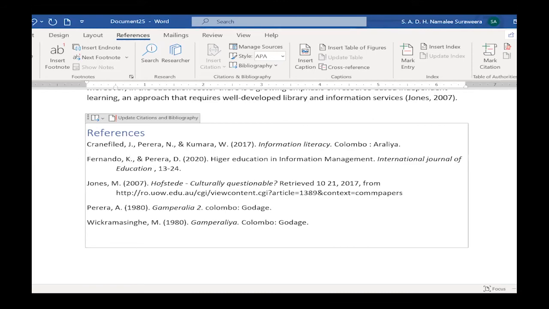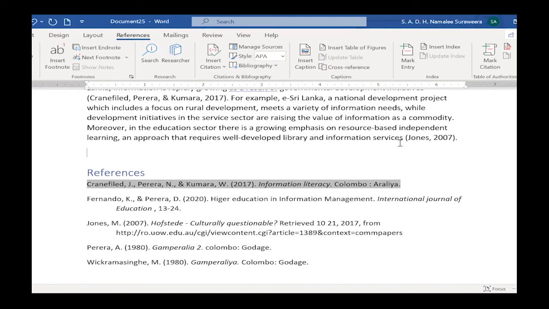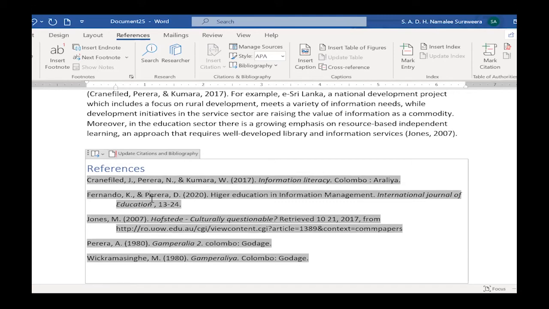So each and every time, we are not saying that after we add the reference list, we won't be able to add other in-text citations. No, you can add any time. So whatever you want to do, after you add everything, each and every time you should come and update citation and bibliography. Then automatically this reference list will be updated, right? So that's how it works. And yeah, so that's how it works in the Microsoft Word document.